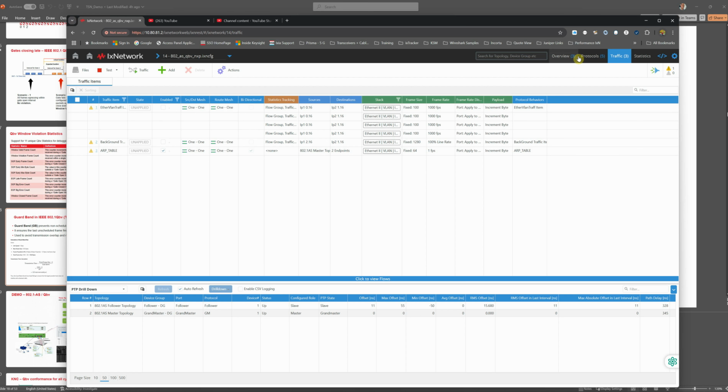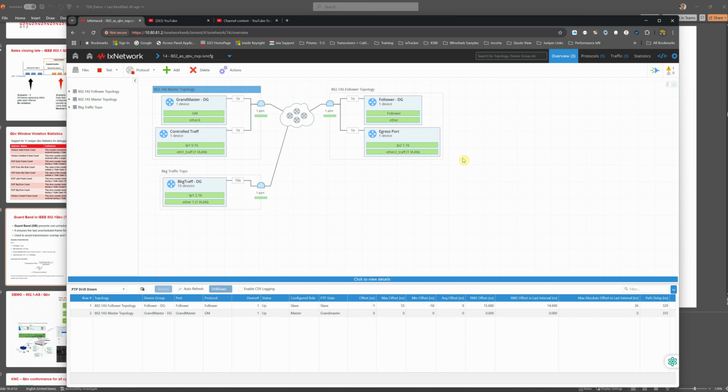I can take a look at my overview here. Everything is up, so I have my grandmaster here, my follower port here, my follower or slave, and then this is my background. As you can see here on the port, I have two device groups. One of them is for my GPTP protocol, which does not require any VLANs, or you cannot have VLANs on that.